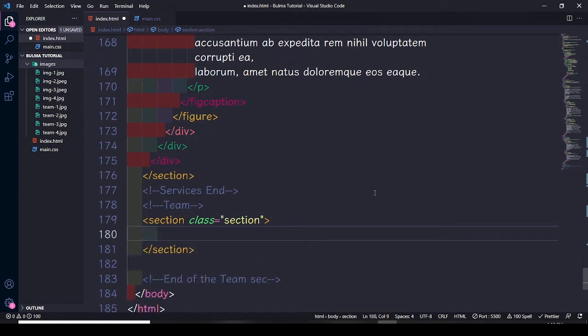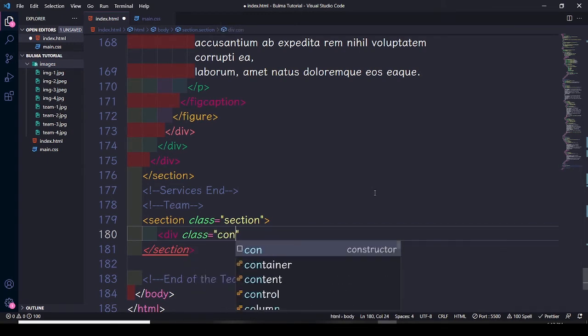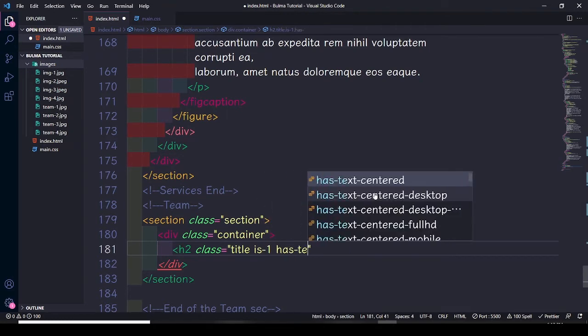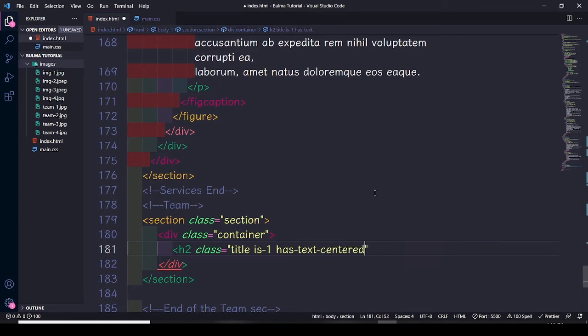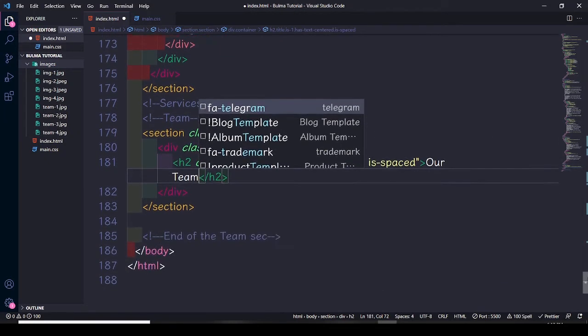Then after we need a div, assigning it a class. The class is gonna be container. Then we need a heading 2, assigning it a class. This class is going to be title is 1 and has text centered is spaced, and it should be our team. Let me bring it down.